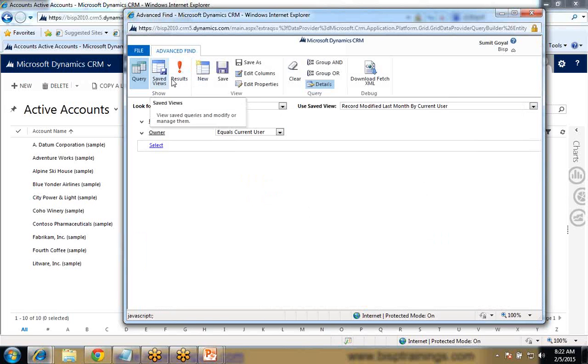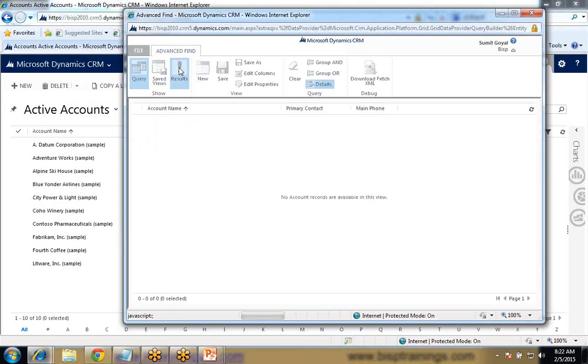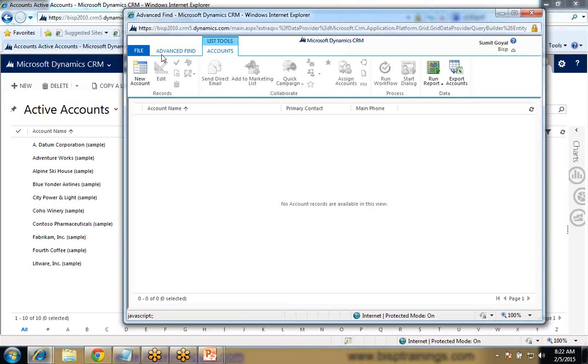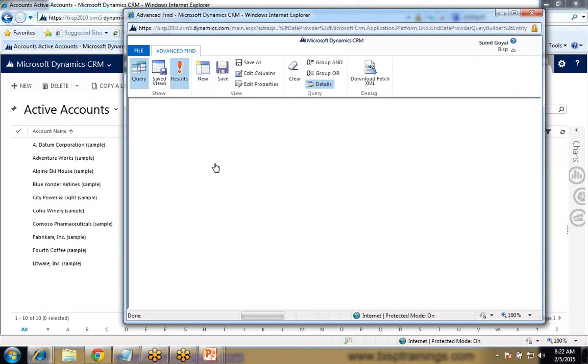And if we want, we can click the result also. We can directly click over here and we can see the result. It will not display any record right now because we haven't modified any record last month. So if you want, we can change it. Instead of last month, if I say this month and save it and check the result, we can see whether it's working or not.